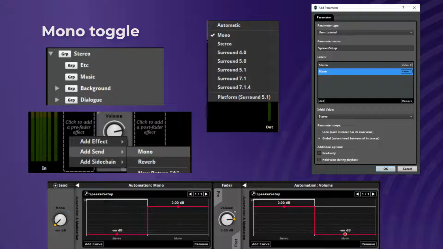So once you have both of those buses, go back to the stereo bus and then add a pre-fader send to the mono bus. What you do there is you click it, and right beside the volume controls, you click to add a pre-fader effect. That's where you clicked and added the compressor in the earlier example. But instead of going under add effect, you add send and send that to mono.